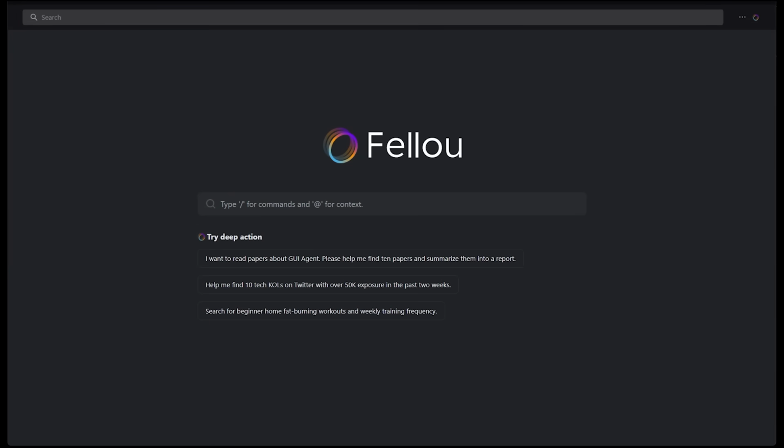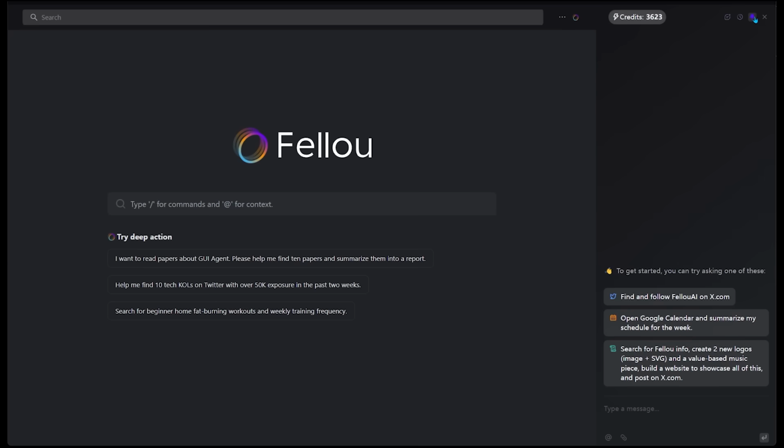Finally, let's talk cross-app integration. Fellou makes the process effortless. For example, let's come up to the very top and click right here. We're going to open up the chat bar on the right-hand side, and we're going to click on one of these suggestions in the bottom right. So this one reads, open Google Calendar and summarize my schedule for the week. Let's go ahead and click right here.